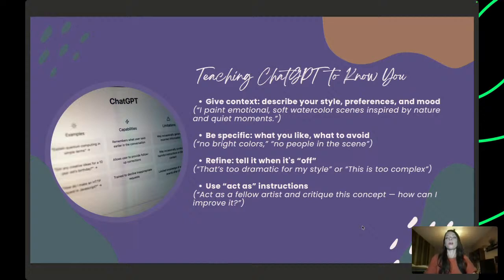Is it for a contest? Maybe it's for a book illustration. Is it for a challenge? What is it for? By giving it context, it can reply better. So for example, you can say something like, I paint emotional soft watercolor scenes inspired by nature, quiet moments, or I paint bold abstract works with acrylics and I use a lot of pink and gold, for example. And the more specific you are, the better.